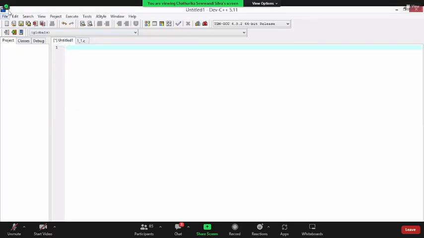Here you have the main menu bar. Then the most frequently used icons of Dev C++ appear here. For example, after writing a program, you need to compile and run it. All these icons are frequently used, and also saving, opening, all these things are there. Here you are on the untitled page. Untitled page means a new page.